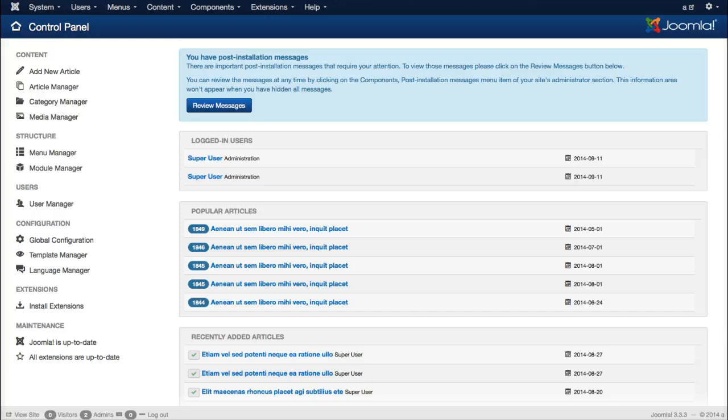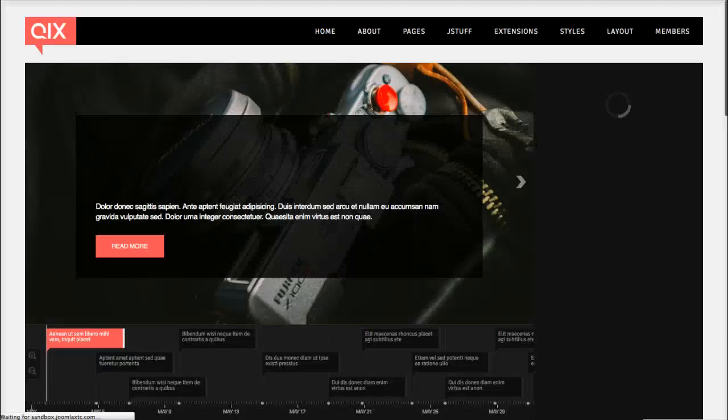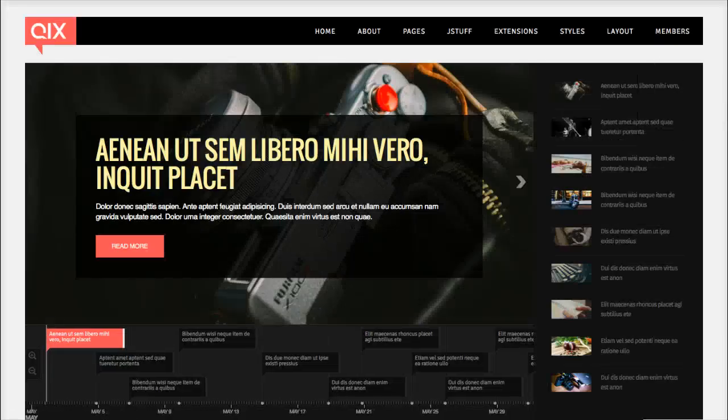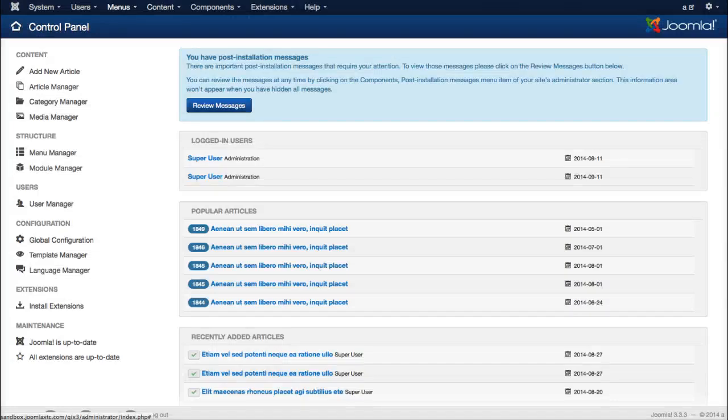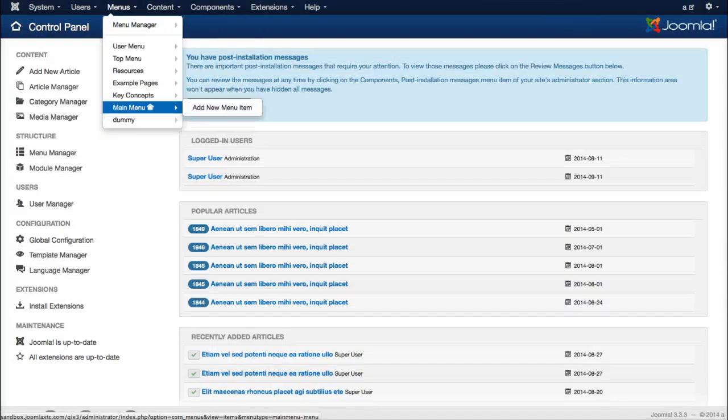So first, let's go ahead and view the site. So we can go ahead and get everything set up here. Okay, so first thing we want to do is talk about the menu. This is the core Joomla menu, so let's go over and look at the menus. So we want to go to main menu.